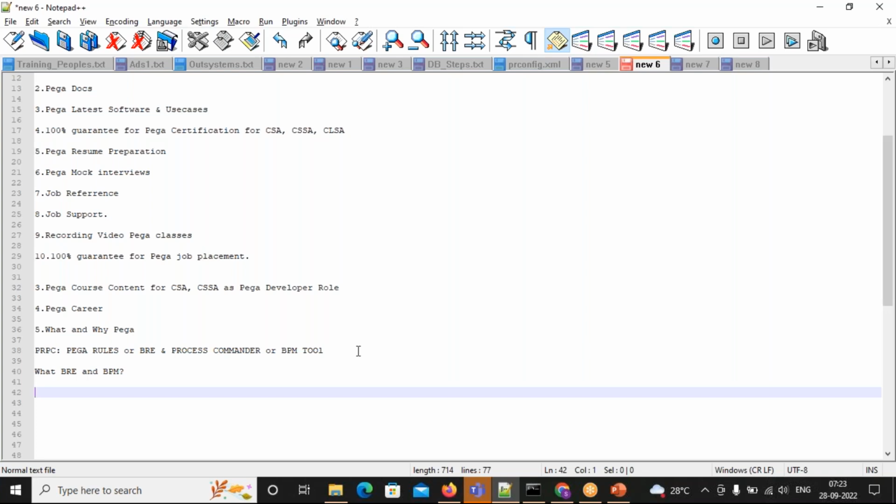Easily I have to create the application, easily I have to make the automation process. All of these are BPM applications, business process applications. They have the manual process. Now I want to make it automated. For that we can take help from the BPM tool.